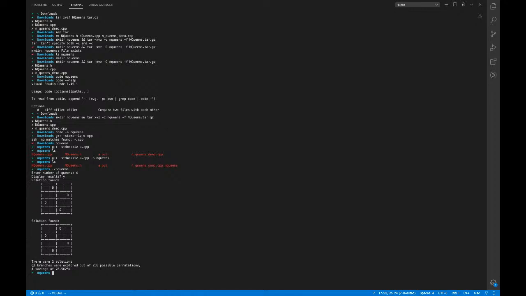There were two solutions. I ended up looking at 60 different branches explored out of 256, which ends up as me not doing all 256 work. I actually saved over 75% of the work by doing pruning, right? That's what backtracking gave me, the pruning. All of the work was 256, but in this case it was less.